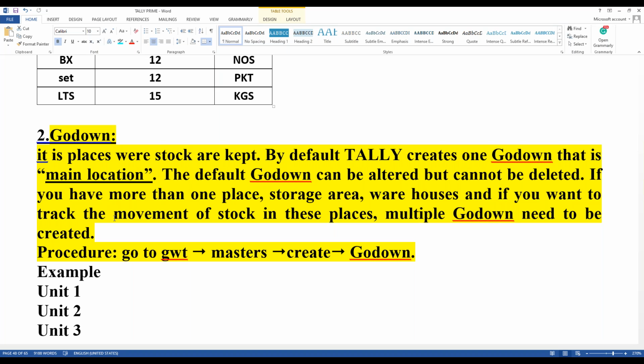What are they? Cash account and profit and loss account. Fantastic. Cash and profit and loss account. Same way, in go downs or locations, we have a default name called Main Location. Main Location is the default go down which is already created in Tally.